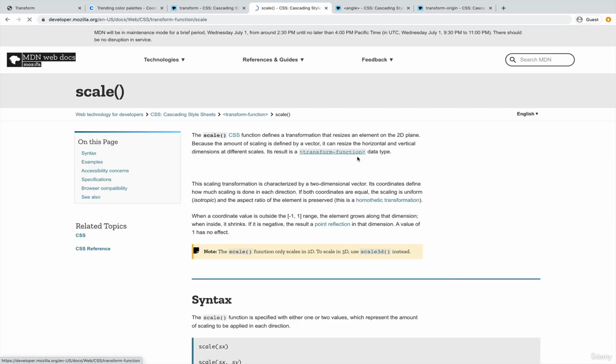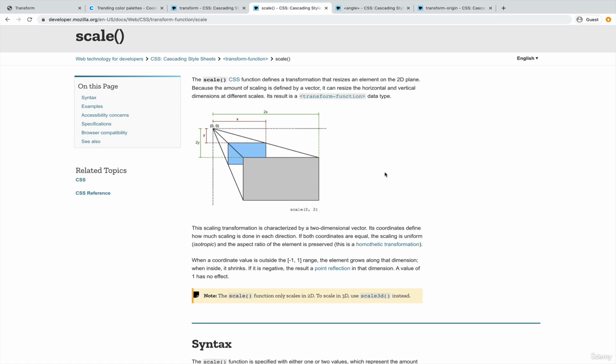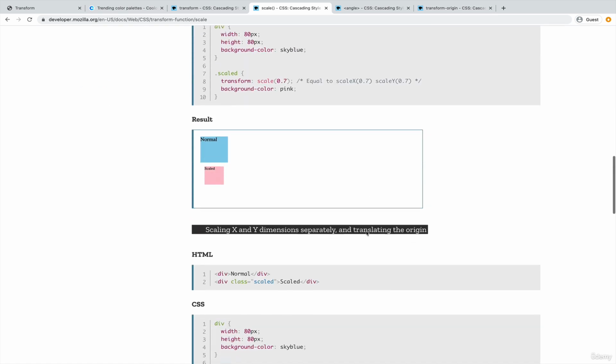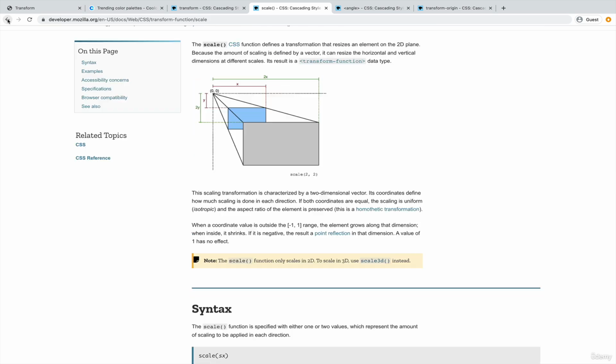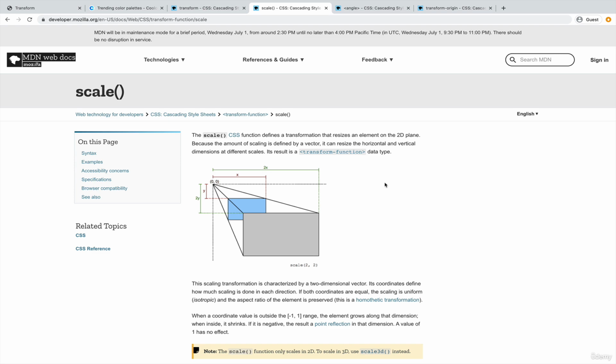Next, let's take a look at scale. So scale is another transform function that we can use that will change the size of an element. We can grow it or shrink it. And there are different variants of scale. Once again, scaleX, Y, Z, scale3d, or just scale. Let's just go with regular old scale for now.